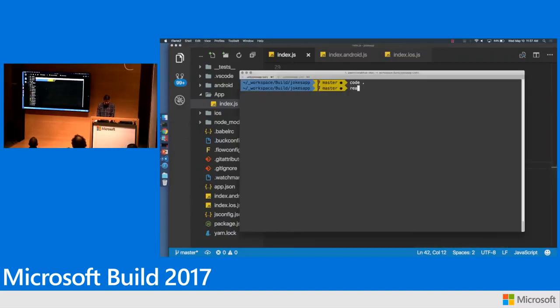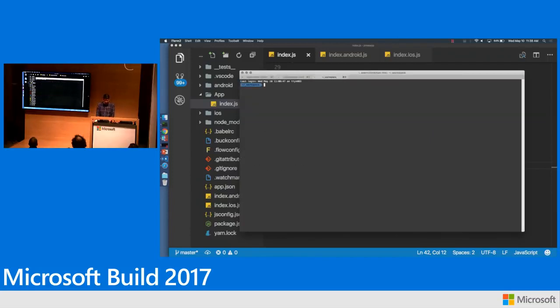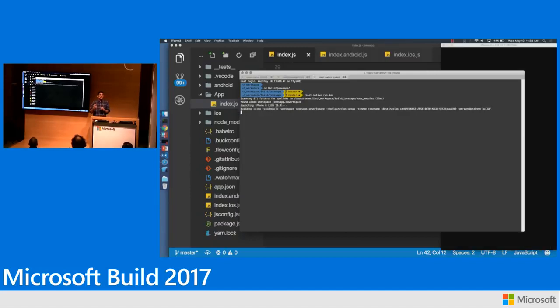So I'm going to go back to my command line and start up my gulp or my grunt packager, which in the React Native case is just called packager. So I'm going to start up my packager. I'm also going to open up a new tab and go into my directory. I know it's a little bit small. I'll increase the font size, but I'm just going to say react-native run-ios. Now this is going to build my iOS application.